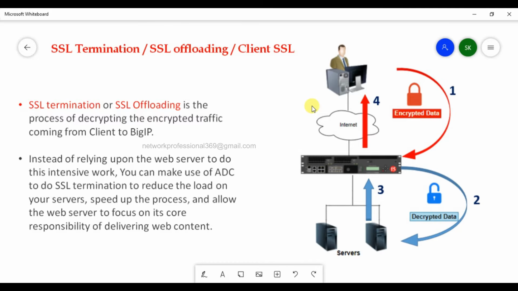When it comes to FI, there are two types of SSL communication. One is client SSL communication and the other is server SSL communication. The client SSL communication is also referred to as SSL offloading or SSL termination or client SSL. Which means the communication between the end client, the outer world client, and the FI in the data center will be encrypted. However, the communication between the FI and the backend server is decrypted.